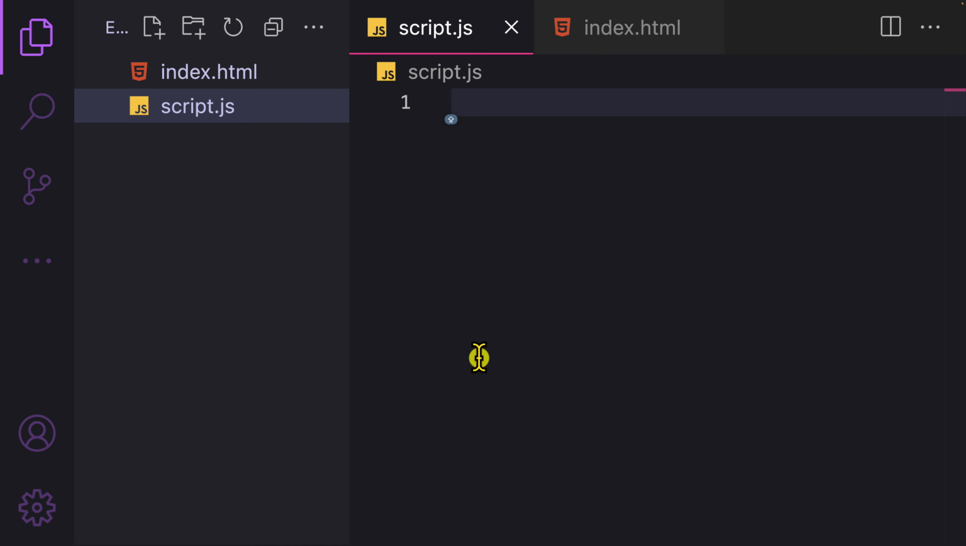Before top level await, imagine you are writing a JavaScript module where you need to fetch some data before your module can do anything else. Before top level await was introduced, you had to wrap your code in an async function to use it. Let's see some code examples to help you better understand this.